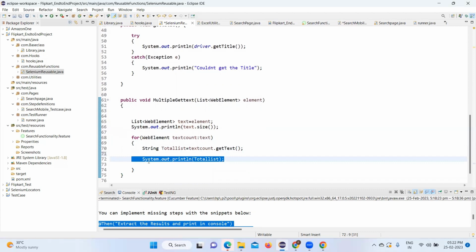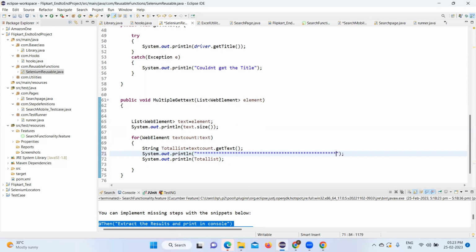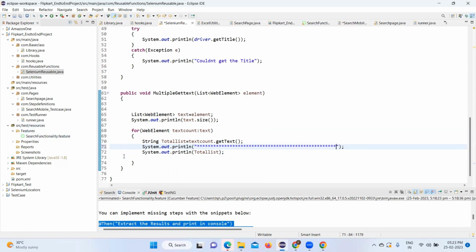For identification purpose, I'll put a star here. Okay. Now what happens? We create a method here.